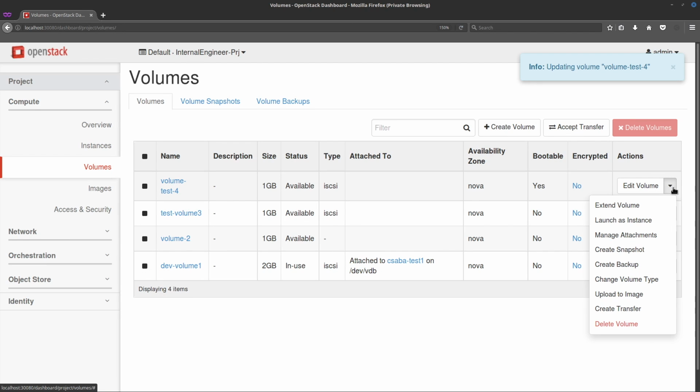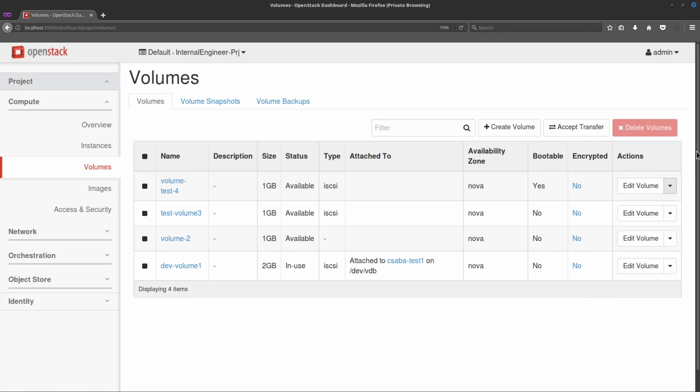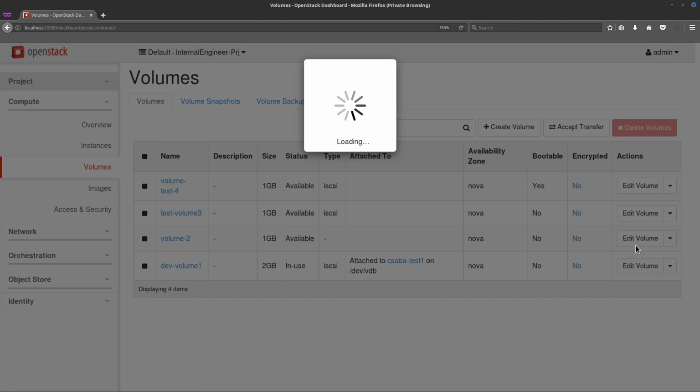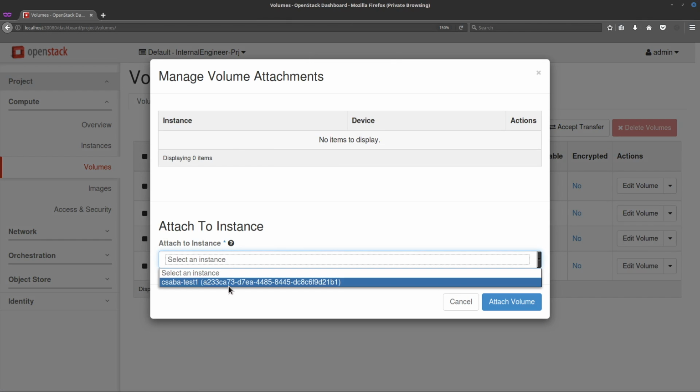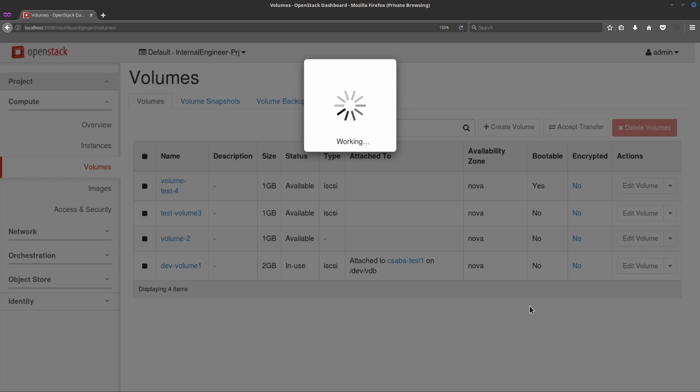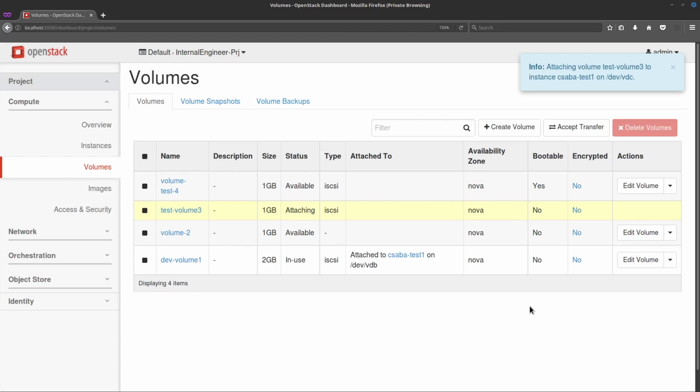Then, for example, if I have to attach a volume to a virtual machine, I just click on this down arrow next to the corresponding volume name, and I can see manage attachment. Here I can choose from all the instances which instance I want to attach or detach my volume from. I just click OK, choose this instance and hit attach volume to that virtual machine.